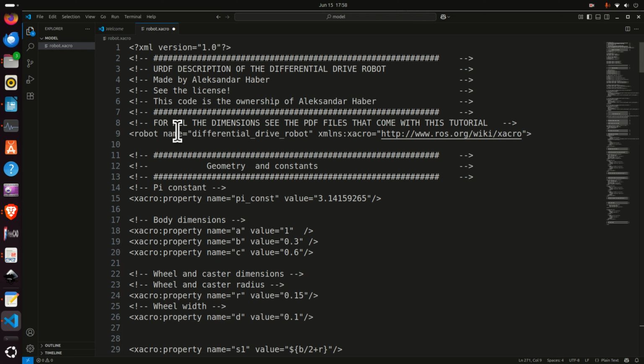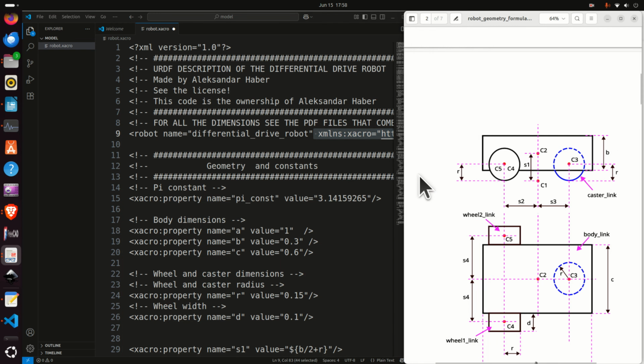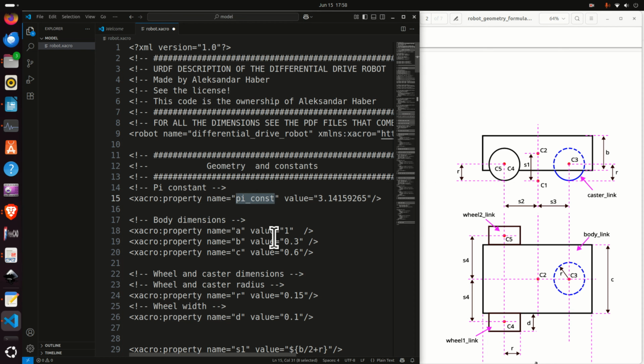First of all, over here we are specifying the robot name. The robot name is differential drive robot, and then you have this standard description. So just type this thing over here. The first step is to define the geometry and constants. Here we are using the Xacro macro language that will enable us to define macros that are later on used in the code. Namely, in many formulas, we are going to use pi. Instead of writing every time 3.14159 or something similar, we are just going to write pi const.